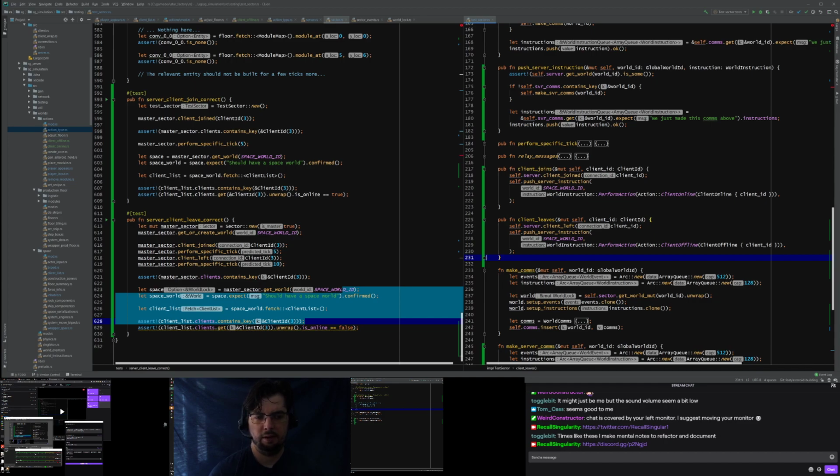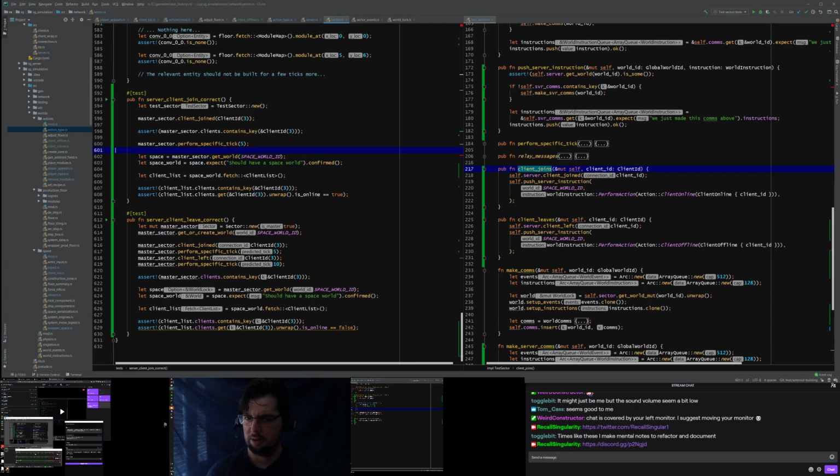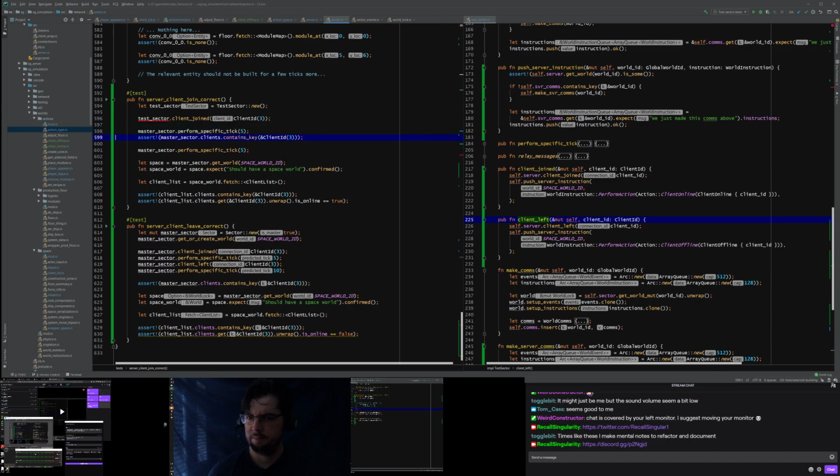And I need to put another wrapper around this other one as well. Client joins, client leaves. So then on this left hand side we need to call these functions. Client join correct, get the space world. This probably is no longer required. Well, no, that is kind of required. So in test sector, let's use the same words exactly, joined, left. So here it's joined, test sector.joined. We need to make this mutable.